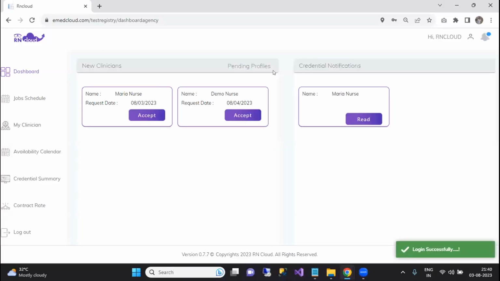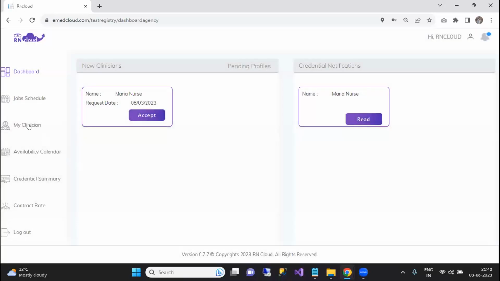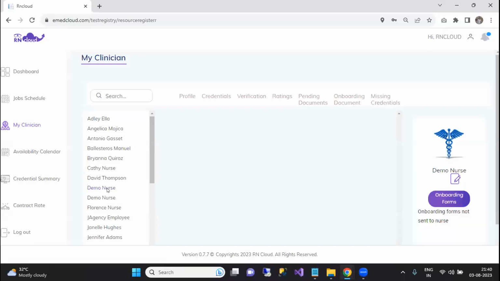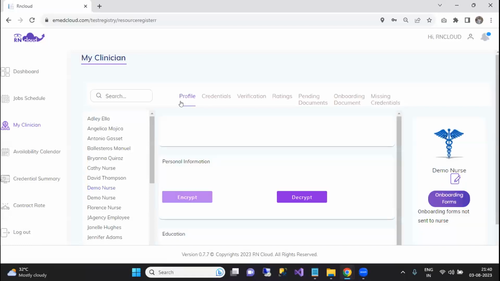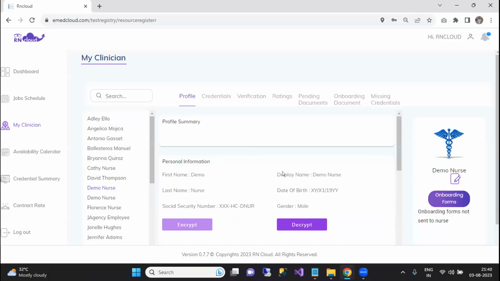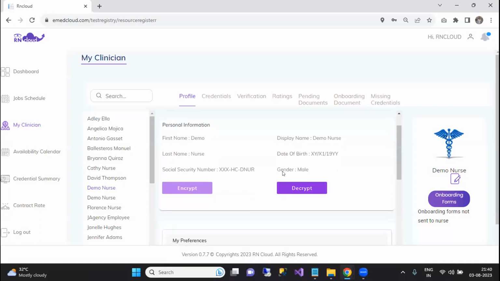So here I'm logging in as the agency, and demo nurse is the one nurse we have requested. So I'm going to accept here, and then I'm going to my clinician. So we have the demo nurse here. Here the date of birth is encrypted. I think he just did not do it in the I-9. Yes, just make sure you do that. Yeah, sure, doctor.